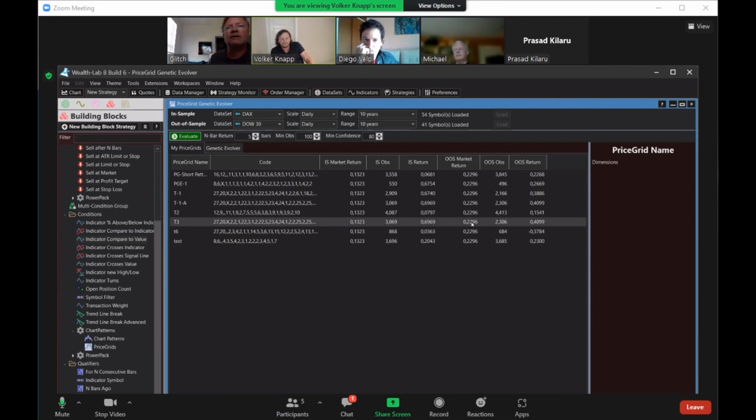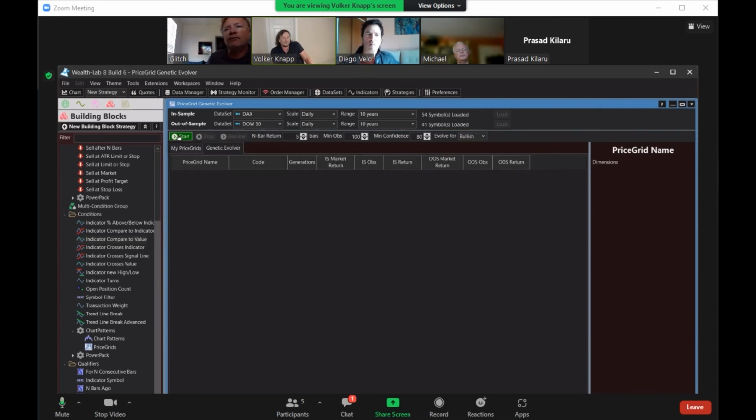Now in the out of sample, you could look at the same thing. You could see what your average out of sample return is compared to the market's out of sample return. And that's going to come into play if you click on that genetic evolver tab. Because what this genetic evolver does is it creates randomized PriceGrids, and it keeps the one that has the best 5-bar return on the in-sample data.